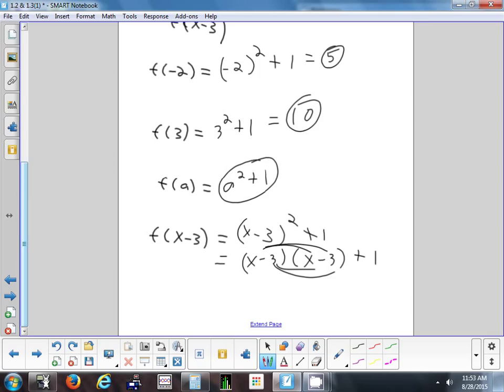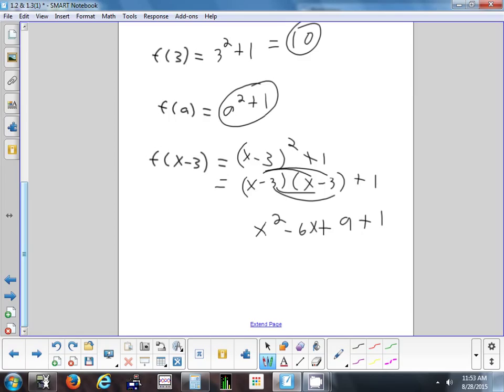All right? So you do get the x squared. I like that part. You do get the 9. There's just something in the middle you're going to get, minus 3x minus 3x. So you get x squared minus 6x plus 9 with a plus 1. So why don't we just make it plus 10? Right, so you can plug numbers into a function. You can plug letters. You can even plug in an expression like that and just do it out.